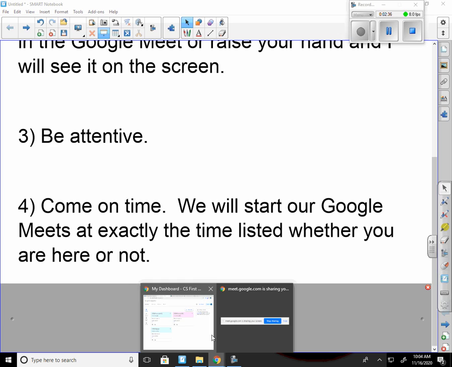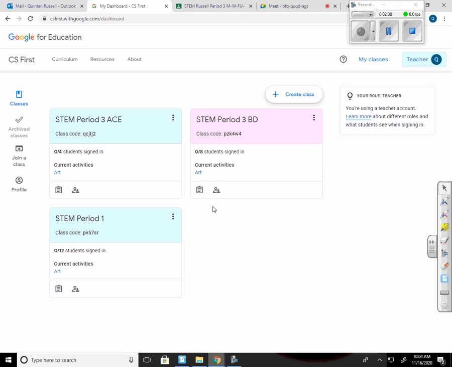All right, let's go to our CS First classroom. Now yours is going to look a little different than mine. You're going to go onto yours and click the Art activity. Same thing that we've been doing for a couple weeks here.